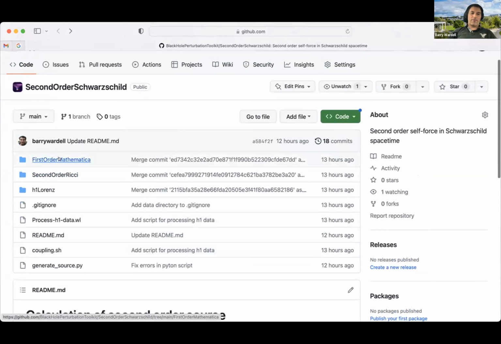Then there are 3 primary code directories in here. One is this H1 Lorenz. This is actually from a separate repository that was released a couple of weeks ago. It solves the first order linearized Einstein equations in Lorenz gauge with a point particle source. It's a C++ code, and it can be run to generate the first order metric perturbation data, H1.